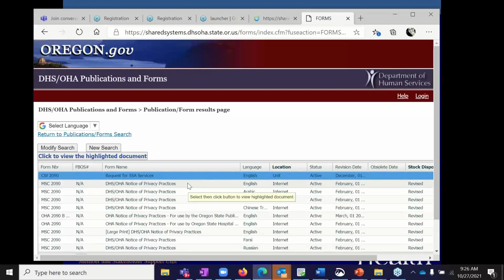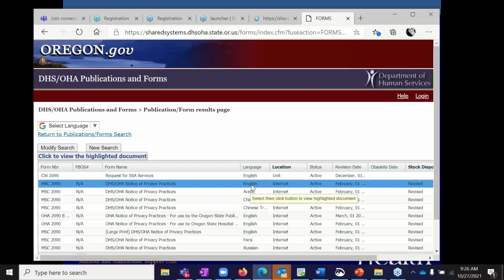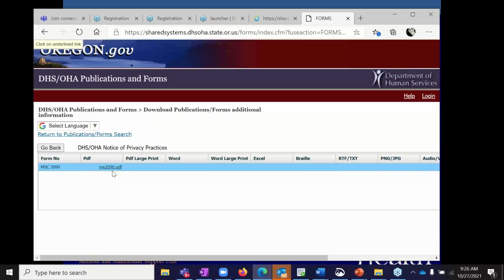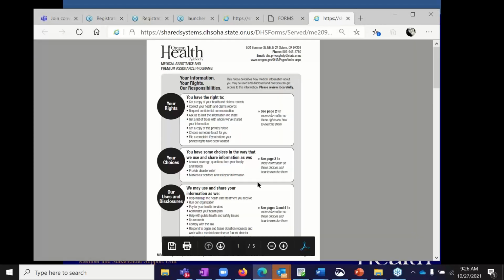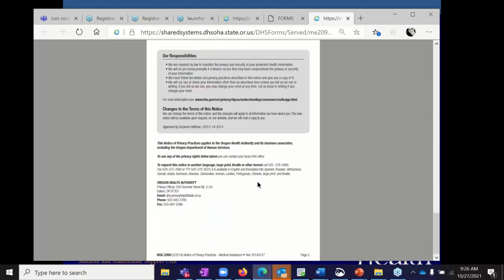DHS OHA, Notice of Privacy Practices in English. We will click that. And we will say, click to view the highlighted document. And then we will open up that PDF. And here it is. Your rights, your choices, our uses and disclosures, and it is for 5 pages.